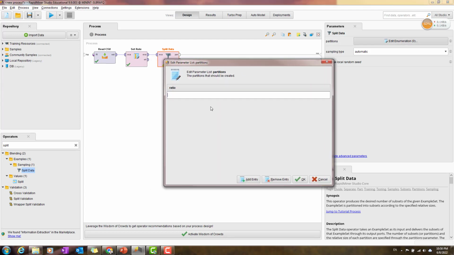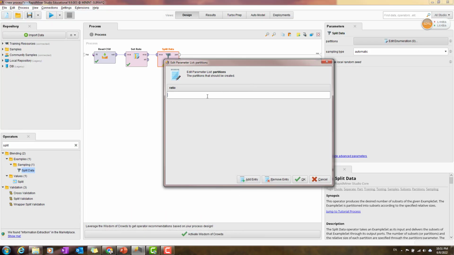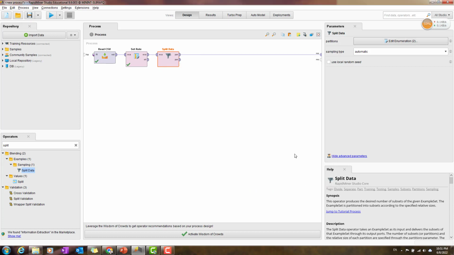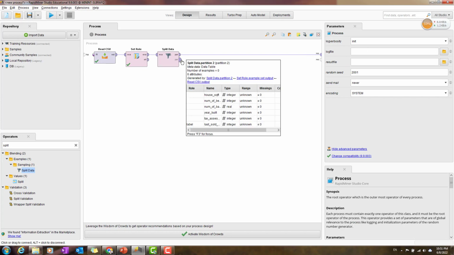Okay, and you can just do it with the ratio, so it understands that for the first part, I want 70% to be the training data set and 30% for the testing data set. So I just put in 0.7, and for the other one, of course, 0.3. So 70% will be for training data and 30% for testing data. And I say okay. Alright, so this will be the data separated.